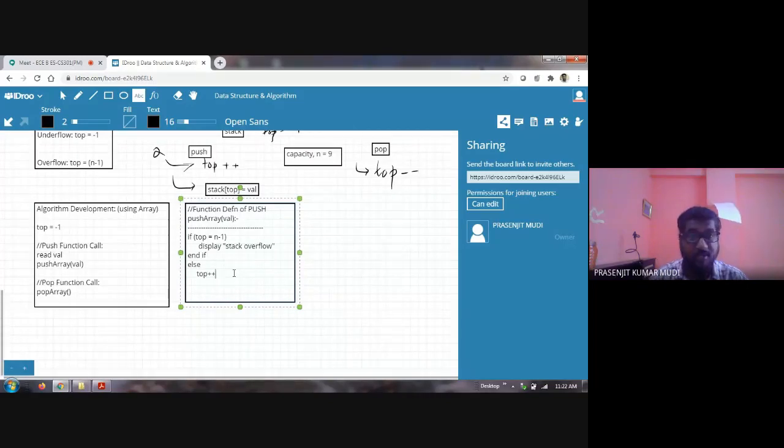So top plus plus, then stack top. This is syntax now, okay, so I'm giving the first bracket at least, okay, not needed. Stack top is equal to val and else. That's it.